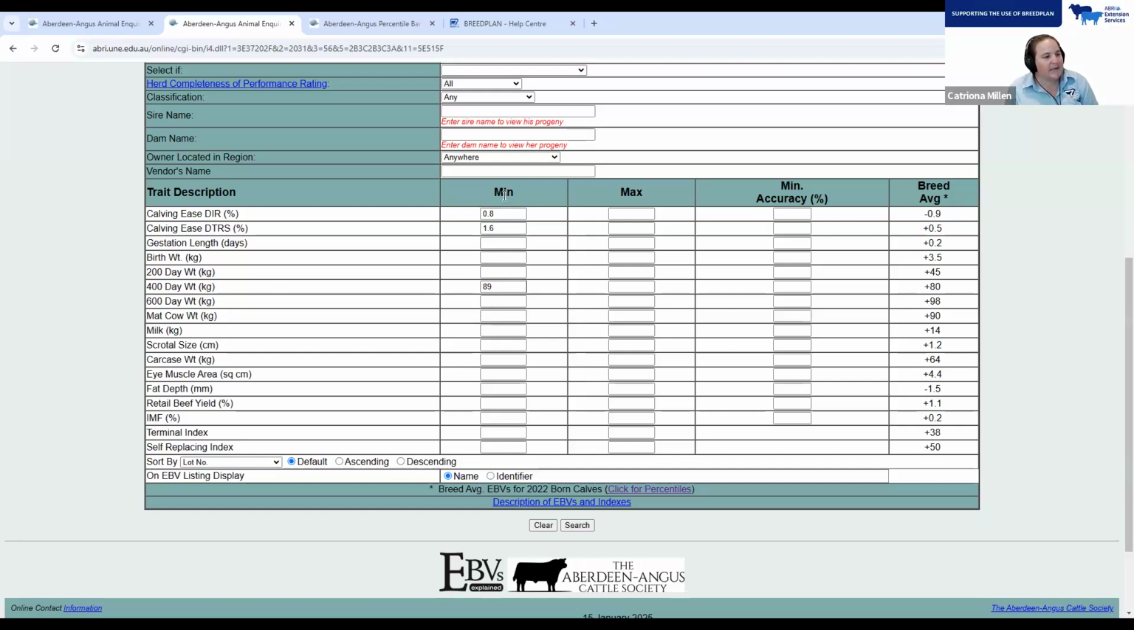When you are doing this, it's important to think about which way around they are. So for example, if you didn't want birth weight to be heavier than something or higher than something, make sure that your top value goes into the max column.